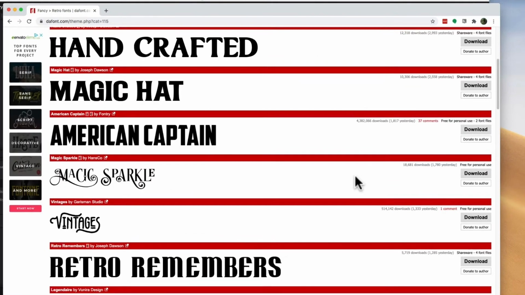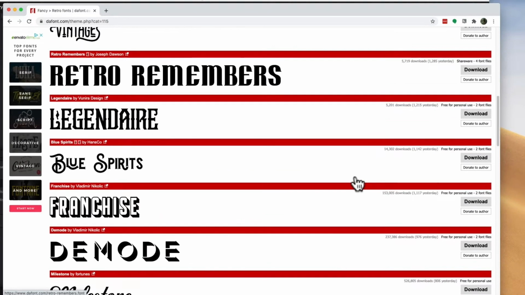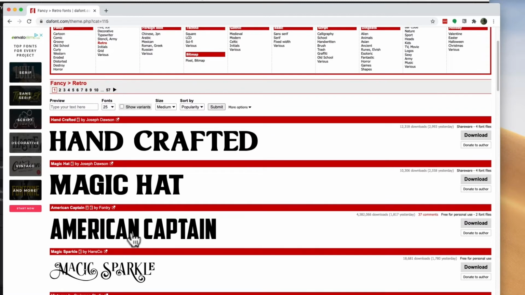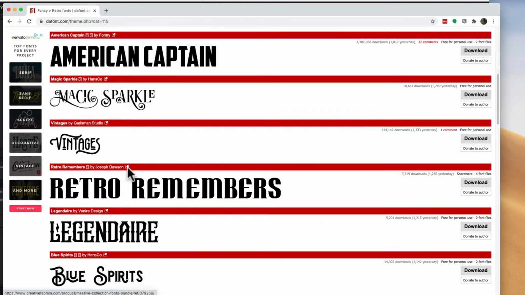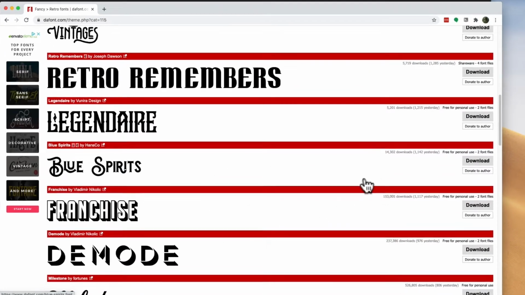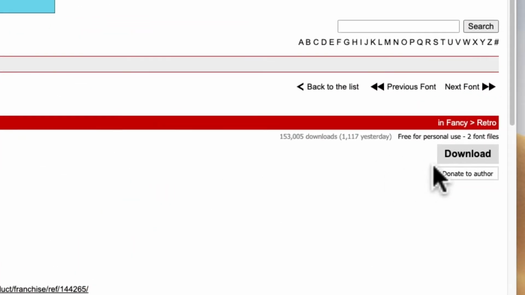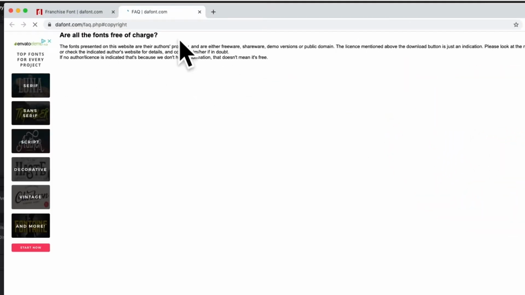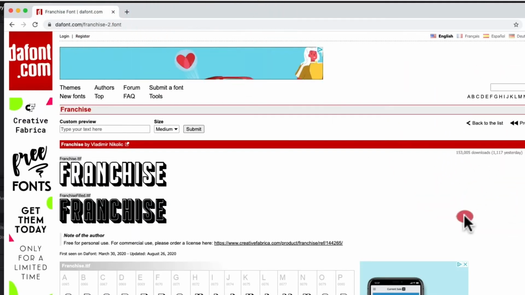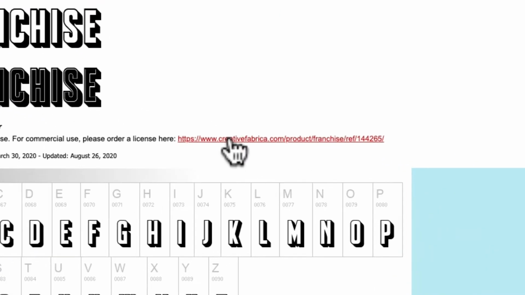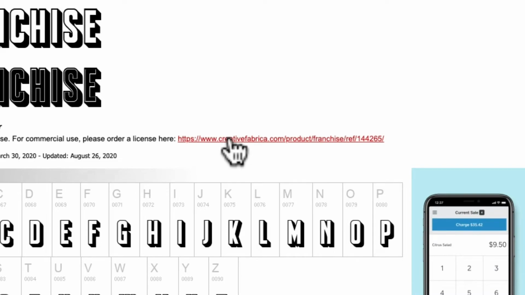And then you can see here's a number of retro influenced fonts. Keep in mind some of them are a little close to a copyrighted font, like this American Captain looks a lot like the Captain America font. But you can come in here and find something that you want to use. So if it's personal use, for instance, this Franchise, I could click on and you can find out more information. What it means, personal use, just can't be selling it, using it commercially. And if you want to use it commercially, you can order a license usually from whoever made them.